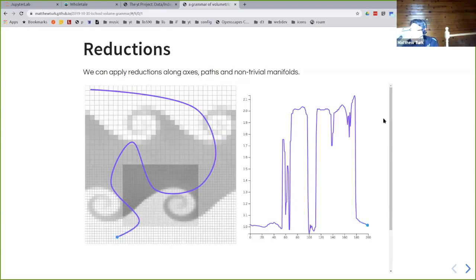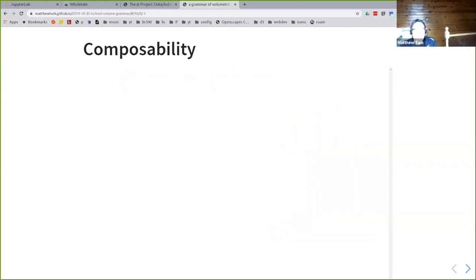We also have projection operators. Projections are where you integrate along an axis, for instance integrating the density values along the x-axis, or where you either conduct a path integration, or conduct some sort of a reduction operator like min or max, and other operations like that. Now, finally, all of these operations can be composed.